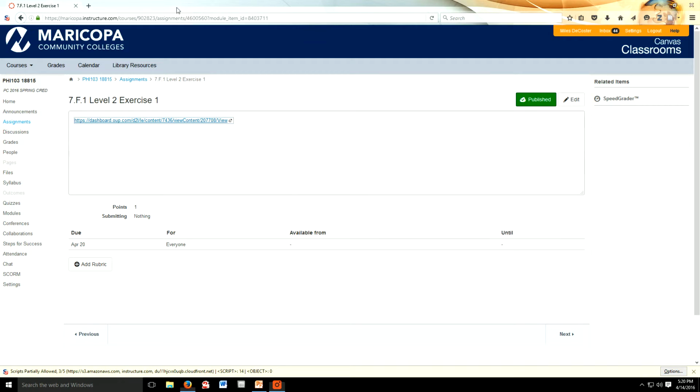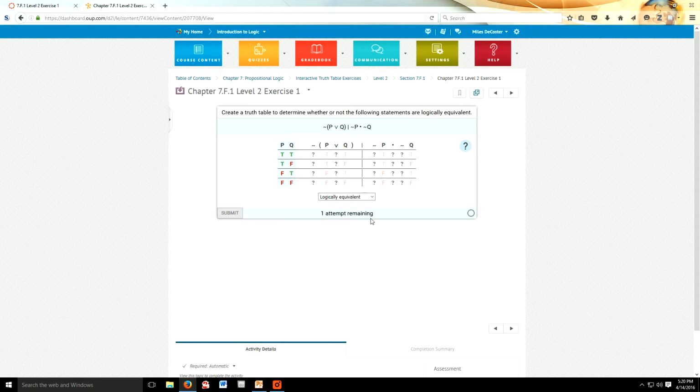Alright class, this is going to be a video explaining how to do the 7F exercises. So I've gone to Canvas, I'm on 7F level 2 exercise 1, the one I'm being graded on. I'm going to click on this, which will take me out to dashboard and show me the truth table I need to fill out.